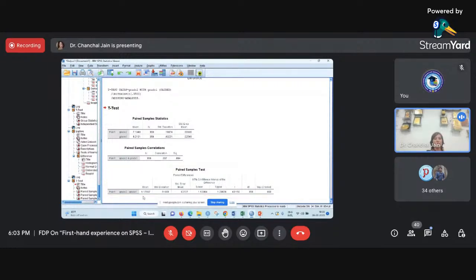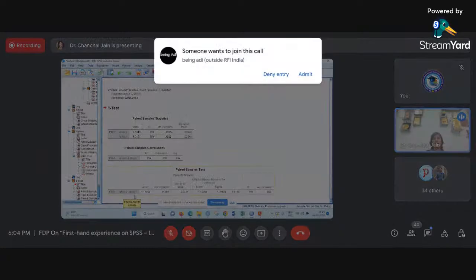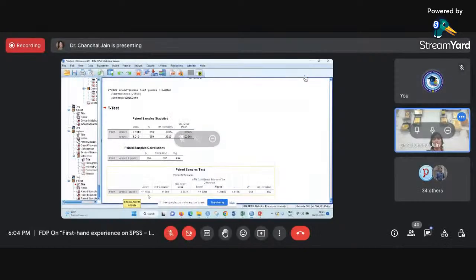So here you can check the difference of the grade 2 and grade 1. The mean difference is 1.17667. The standard deviation of this difference is 0.51668. Then standard error of mean is 0.02727. Then 95% confidence interval values, lower and upper limit, are coming here. And finally, the t value is 43.150 for 358 degrees of freedom. And the significant value of the t-test is 0.000.